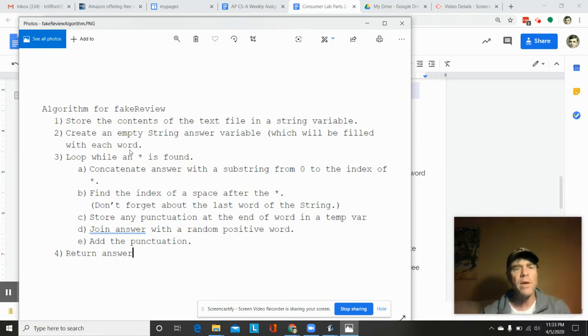So I'm going to loop, and I'm going to loop until there is not an asterisk found. So what I want to do then is, I'm going to have an integer variable that's going to keep track of the index of the asterisk. Then I'm going to concatenate from the beginning of the string, the text file basically, to the asterisk. That's going to get everything up until the word that I want to replace.